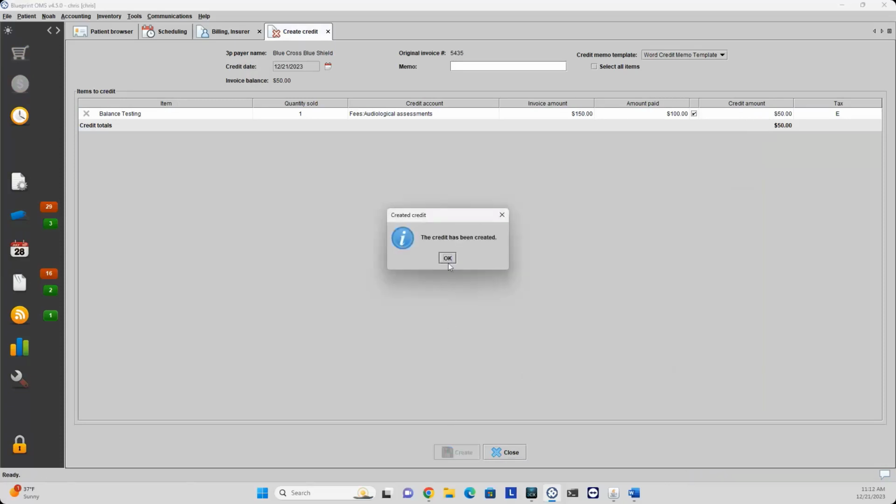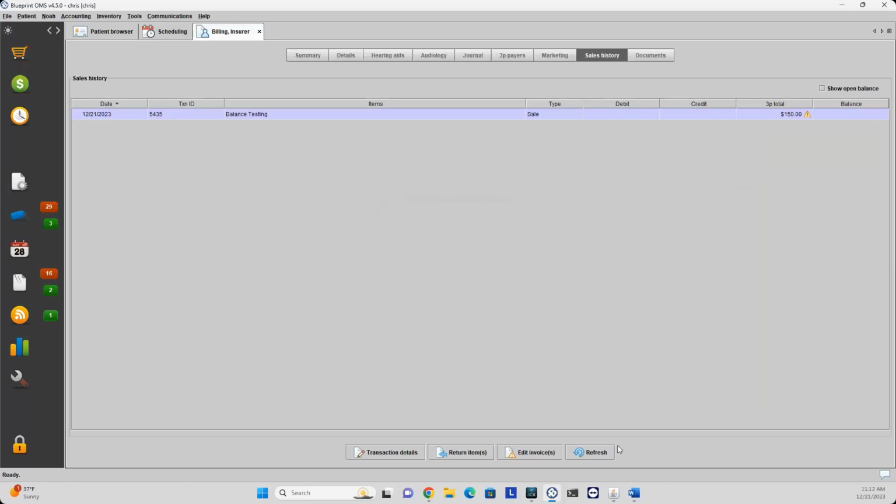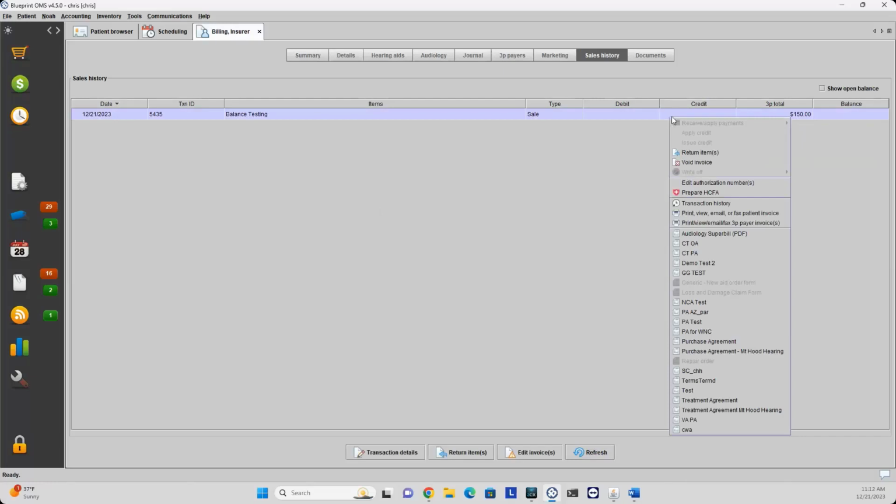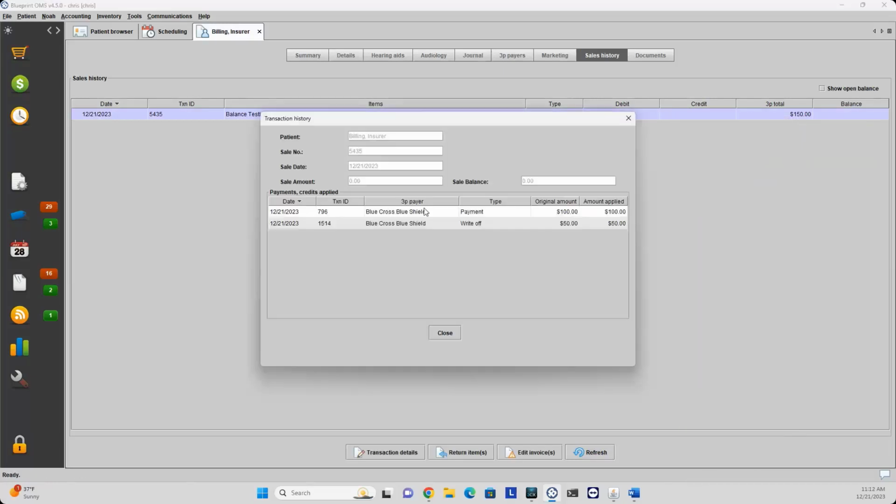When we select create, we can head back to the patient file, hit refresh, and we can now see that this has been taken care of. If we right click on that and select transaction history as well, you will be able to see a bit more of a breakdown of all of the information here, where you can see the payment of $100 as well as the write-off that are attached there.